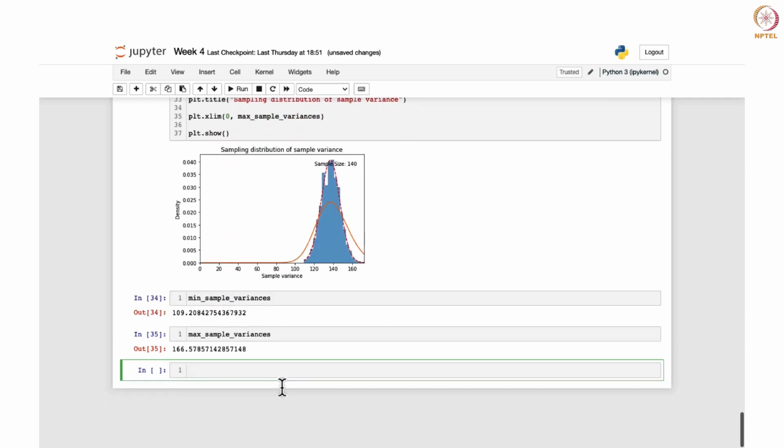So this is how you can find out the sampling distribution of sample variance. Now the last topic for this week is the sampling distribution of sample proportion. Proportion, if you can recall, p hat was x by n, where x was your binomial distribution. And we said that it can be approximated using the normal distribution, and we saw one example also for that. So now let us see how we do that in Python.